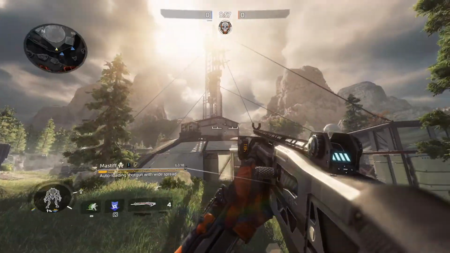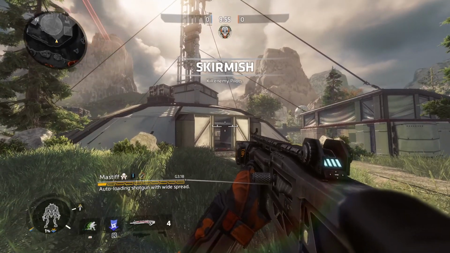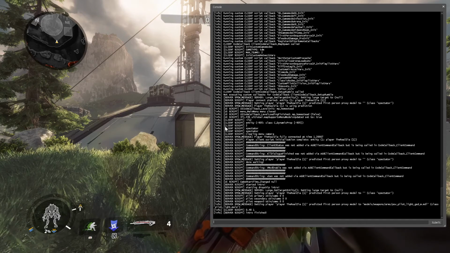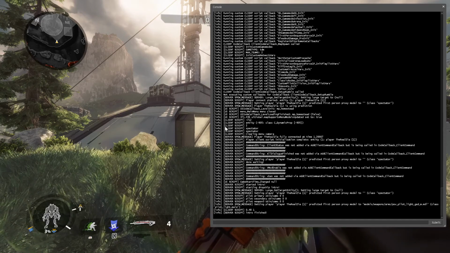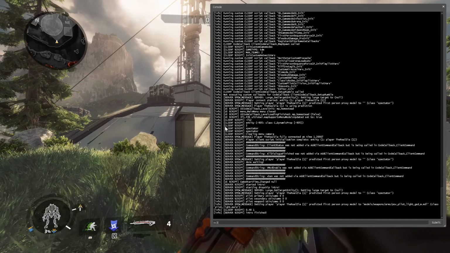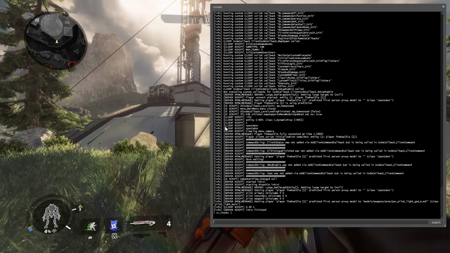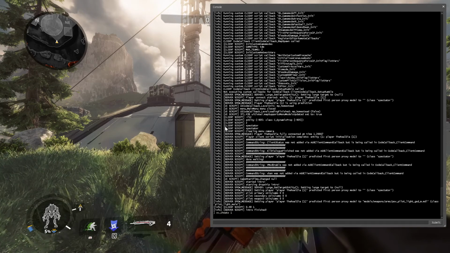If you've never used Pebbers before, the first thing you want to do when you start up the level is open your console log. For me, that's the little squiggly line in the corner of my keyboard. Follow along with this command: sv_cheats 1. This is going to give you permission to put in the commands that you need to start this up.